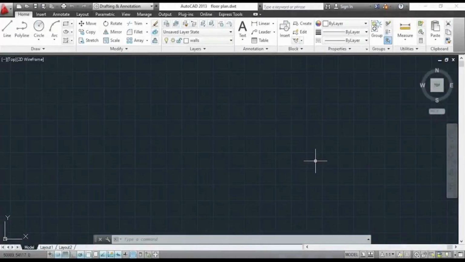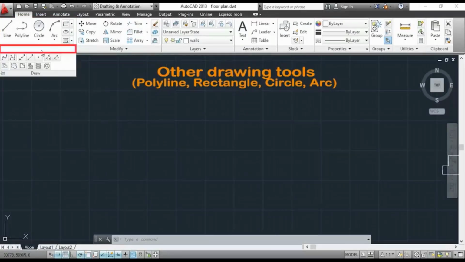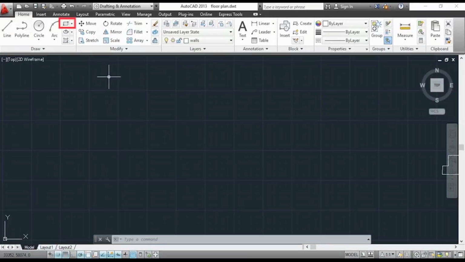How do the other drawing tools work? If you go to the drawing section on the top, you can find there a lot of commands, and there are some more if you click here in this arrow. As this is a tutorial for beginners, I will only show you how to use some of them, the most important: polylines, rectangles, circles, and arcs. I think these are the most used and enough for beginners in AutoCAD.